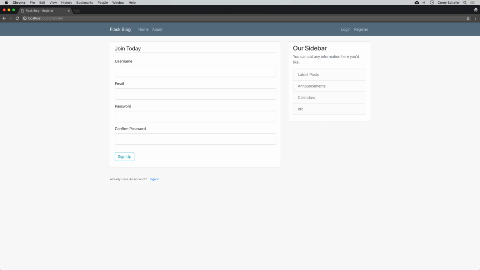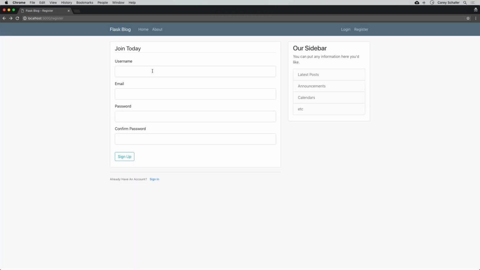And we can see that this looks pretty good so far. So we have our form legend here, and then it did get all of those fields that we created in our forms file. So we have our username, email, password, and confirm password. And down here is that link where it says "Already have an account? Sign in." That'll take us to our login route, but we don't have anything in that template yet, so it's just a blank page. So let's go back and actually fill out this form.